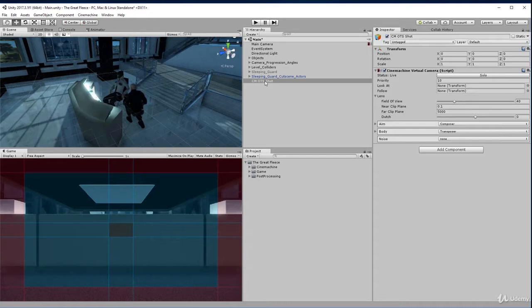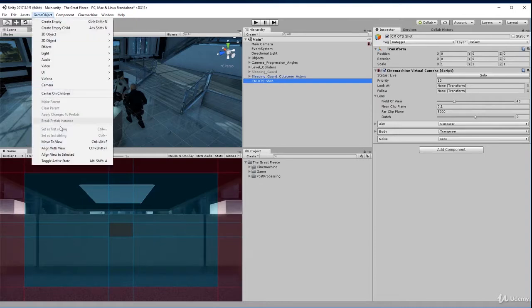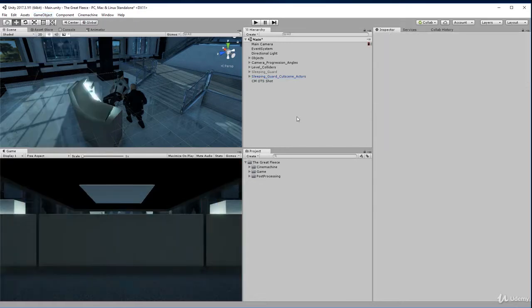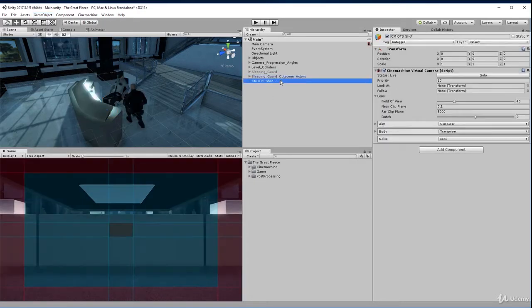What we can do now is you have two options. You can click on the virtual cam, go to GameObject, Align With View, or you can use Control-Shift-F. My preferred method is the hotkey Control-Shift-F, so I'll go ahead and do that.